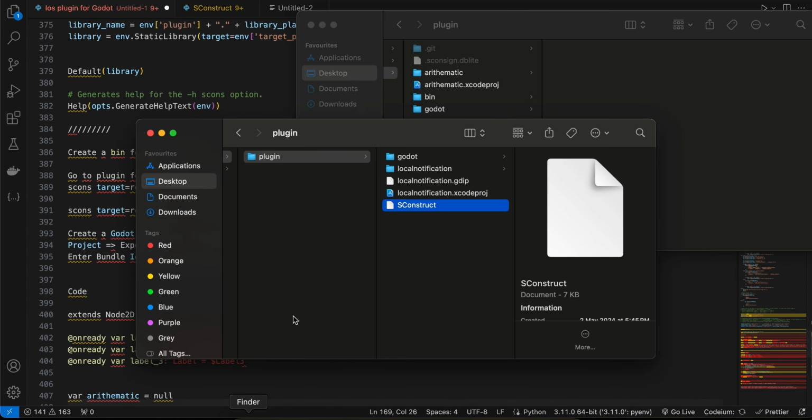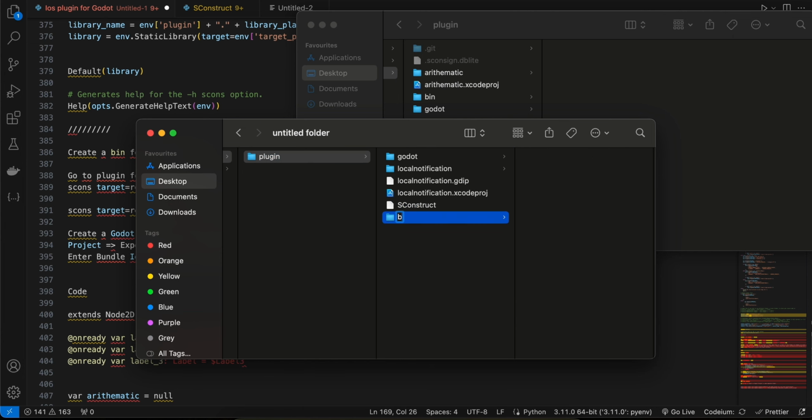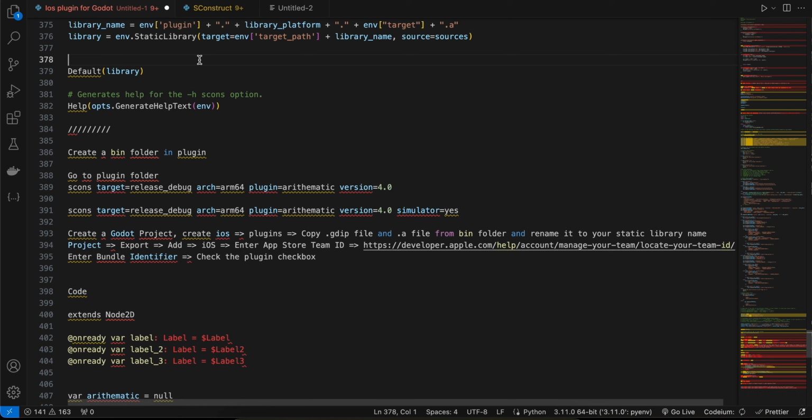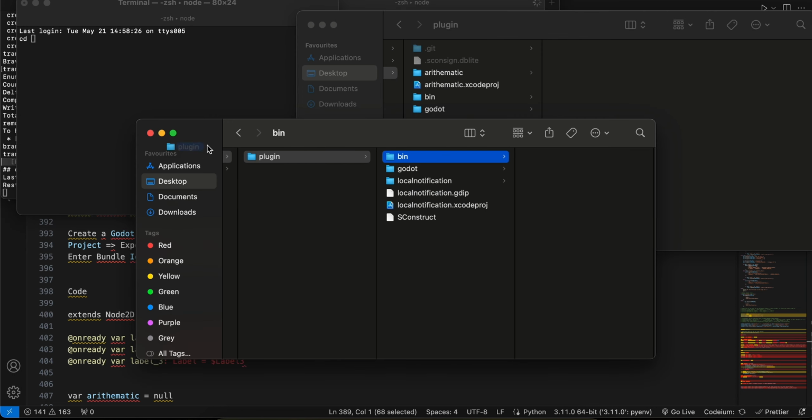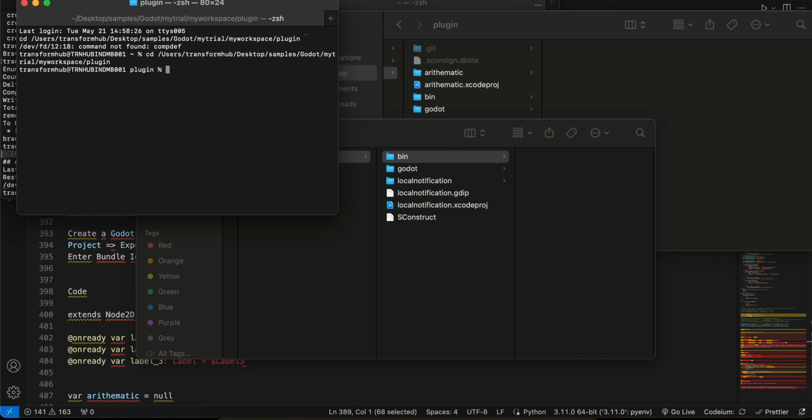Okay, then we have to create a bin folder inside our plugin folder, so I'll just name it as bin. Then we have to run this particular command inside our terminal, so I'll just open my terminal quickly. We have to cd to our plugin folder, so I'll just open it over here. Cd to plugin folder, paste it, and here instead of arithmetic you will have to write local notification. I will run this and hopefully it should generate our .a file.